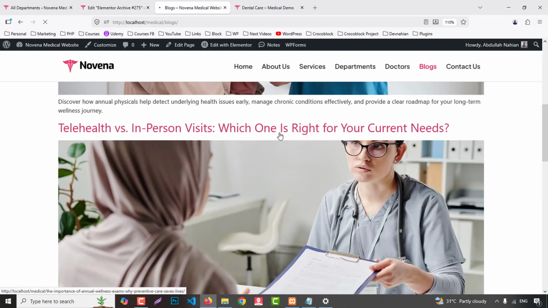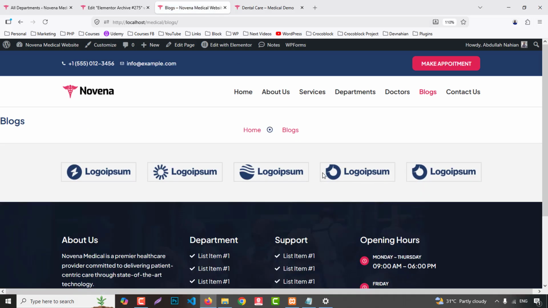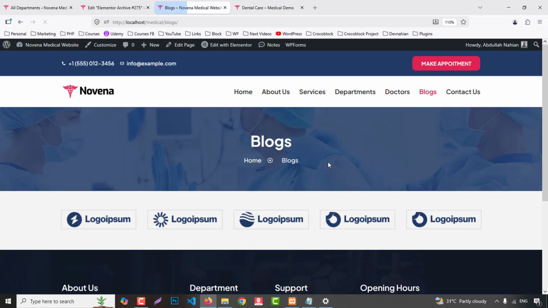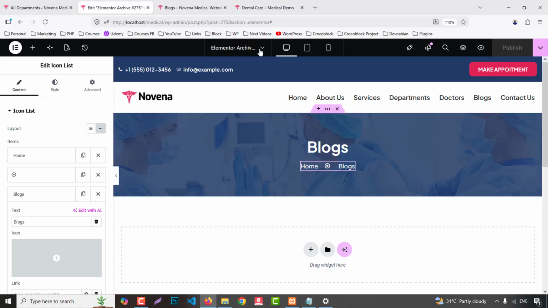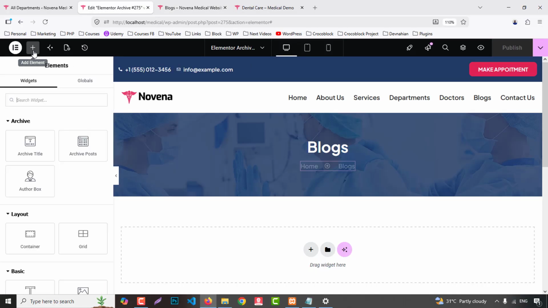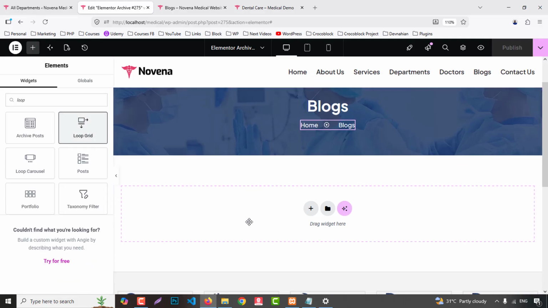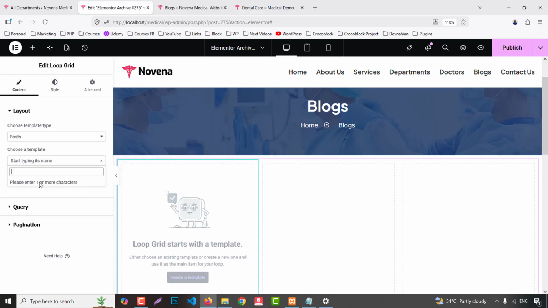Now if you refresh the blog page, okay, if you check this part, it is okay now. So the blog page is okay now. If you remember, for the home page we made a loop grid, so this loop is here. So just search for loop grid, drag and drop here. From here we can search for post grid.